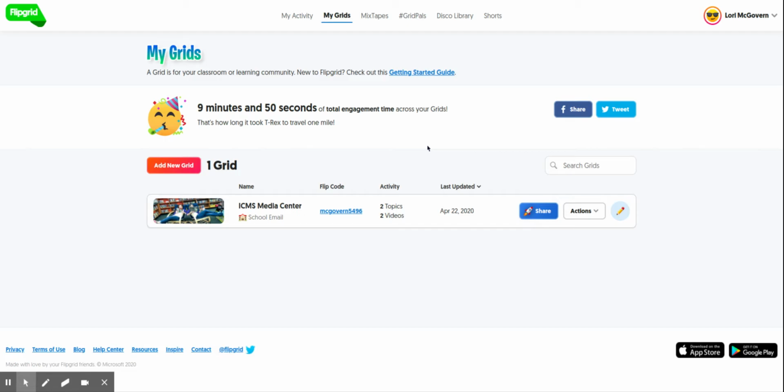Now, before we create a grid, I really want to point out that you have a getting started guide over here, and under here, under your name, there is a help center. FlipGrid tutorials are fantastic. So at any point, if you need a little more information, go to the Getting Started guide, go to the help center. It really helps out. But back to grids.